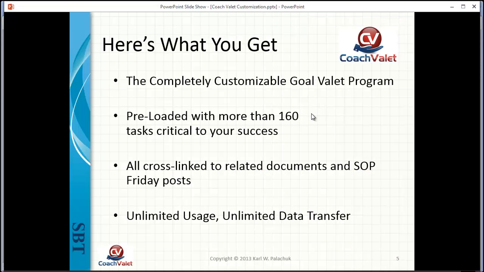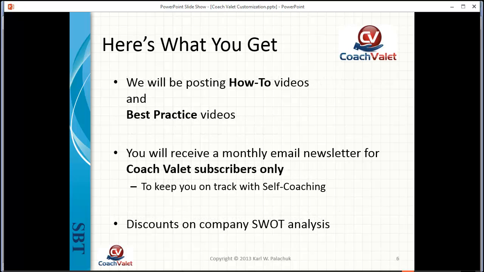Now, if you sign up for Coach Valet, here's what you get. You get this completely customizable Goal Valet. Goal Valet is the engine behind Coach Valet. So you get the customizable Goal Valet program preloaded with more than 160 IT-focused tasks that are critical to your success. And it's all cross-linked, so you can assign documents and standard operating procedure links and whatever to every one of the tasks. And of course, unlimited usage to upload and download documents as you see fit for the entire time that you're subscribed to the program.